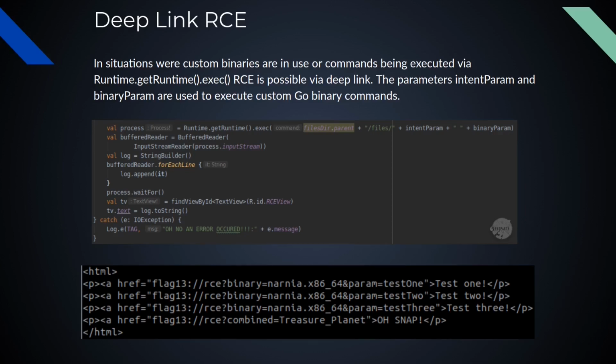And as you can see here, the deep link is looking for the intent param, which is the command that's going to be used by the binary. And the binary param is the name of the binary that I want to execute. The second image shows the URLs or hyperlinks that are needed to run the commands. The recurring pattern here is that the custom scheme and the custom host need to match in order for this to work. And after reviewing the scheme and the host, looking at the logic shows which parameters can be exploited.